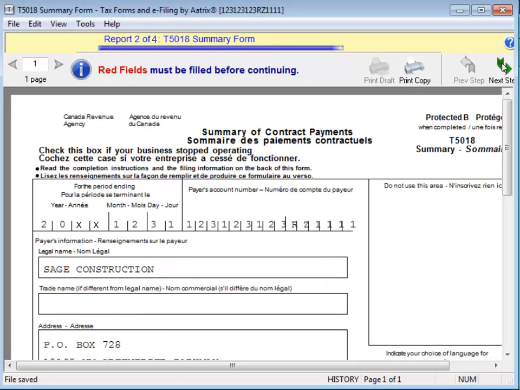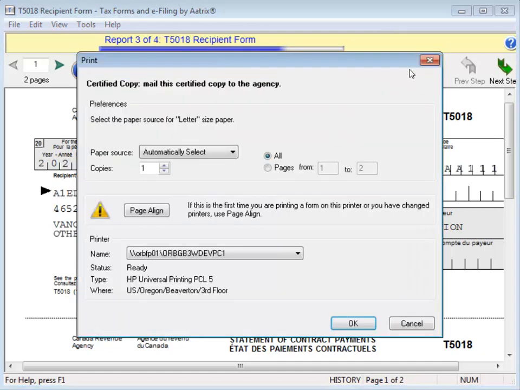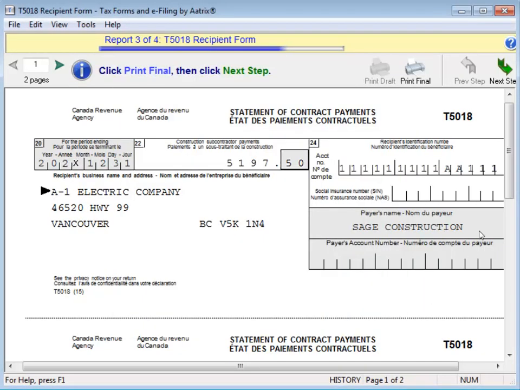Click Next Step. The next report is the recipient's copy of the T5018 slips. This you can print on blank paper and mail the slips to the recipients. Click Next Step when you're done.